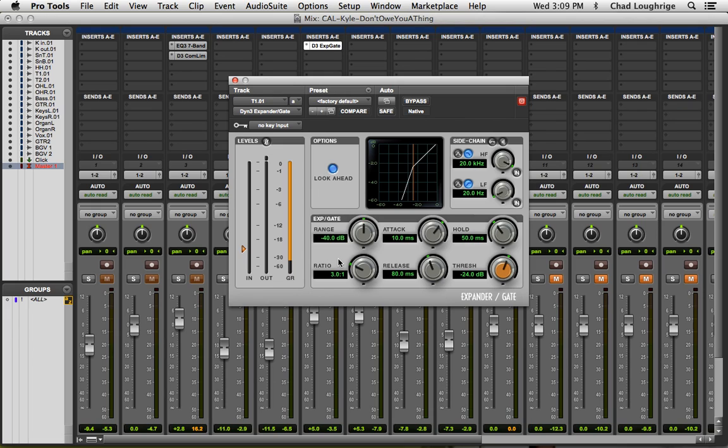So the first thing we want to do is set up this gate to be what they call a hard gate rather than an expander. To do that, it's all about the ratio knob. When the ratio is set at a lower level, like at 3:1 here, as the sound gets closer to the threshold, the gate will open, but ultimately that sound will be softer, so it expands the dynamics. We want this to be a hard gate, so we're going to turn this ratio all the way up as high as it can go at 100:1.